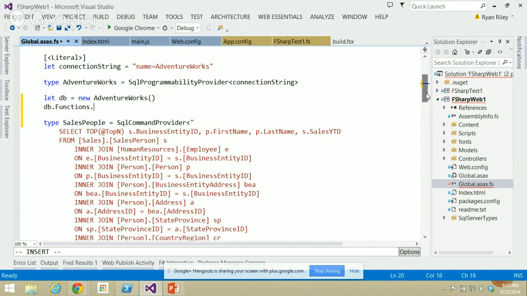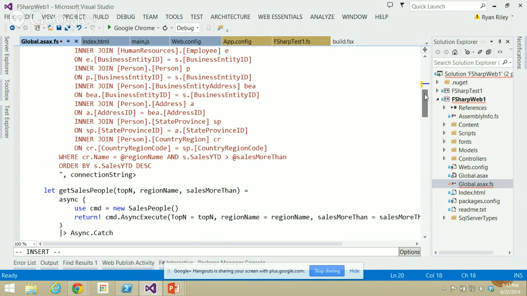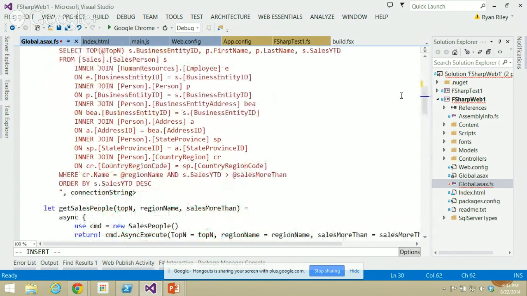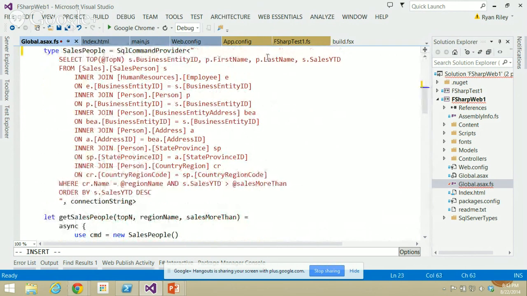So SQL command provider, and we actually use this one a lot more than SQL programmability provider. It looks like spaghetti code, and you're probably shrieking in terror at seeing this here. The thing is that SQL is a programming language, and the nice thing about type providers, let me get my screen to catch up with me here. This is all type checked.